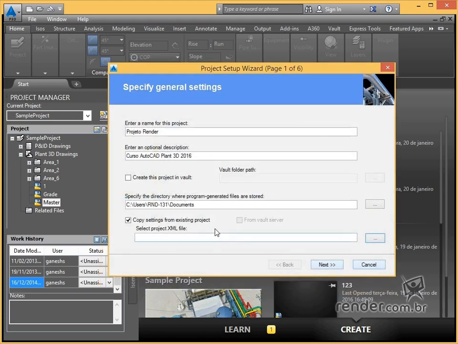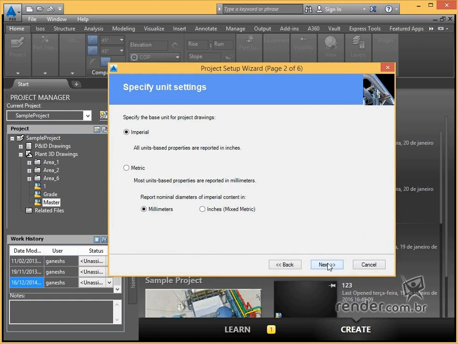We proceed to the next screen where we must specify the project units. By selecting the option shown, we will have all units in inches. By selecting this other option, we will have most units in millimeters. And we still have the option to choose whether the diameters will also be in millimeters, or whether they will be in inches. Steel pipes usually have their diameters expressed in inches.